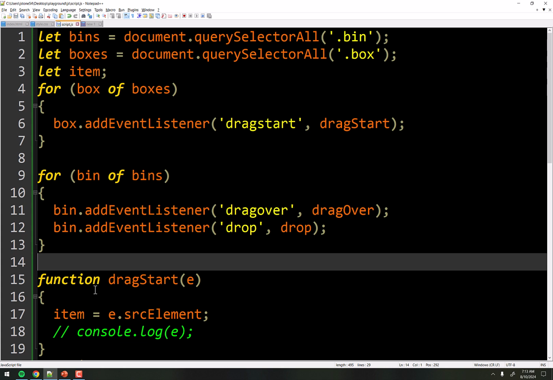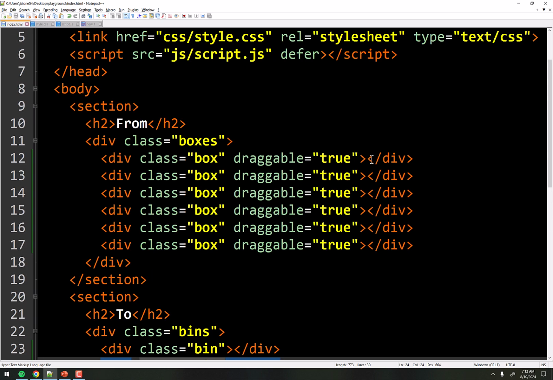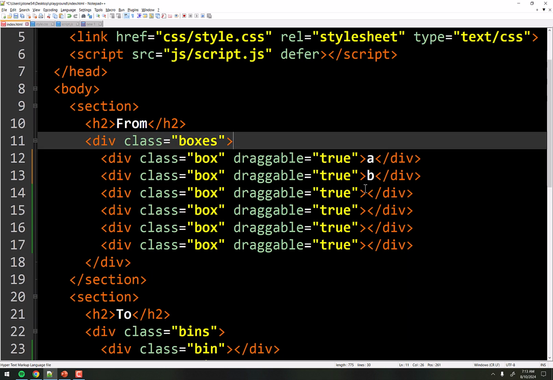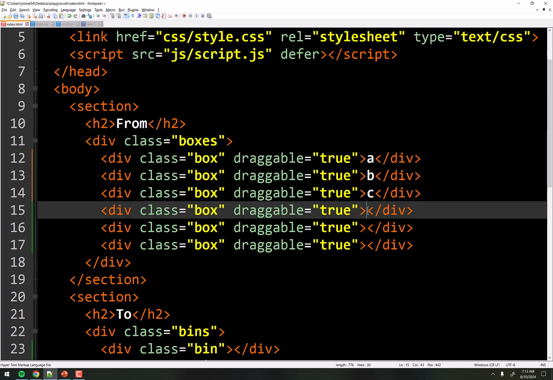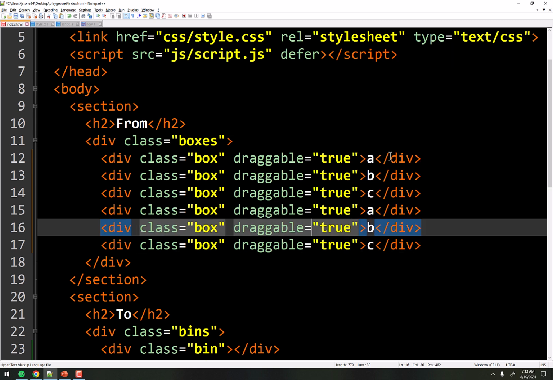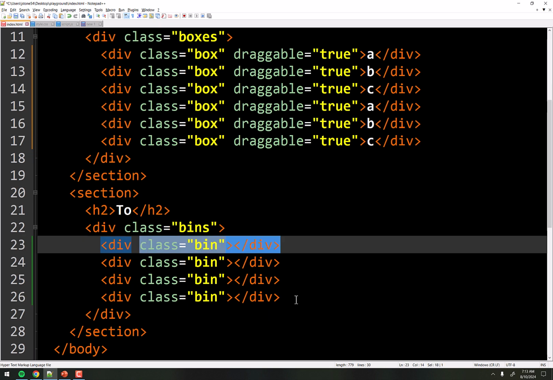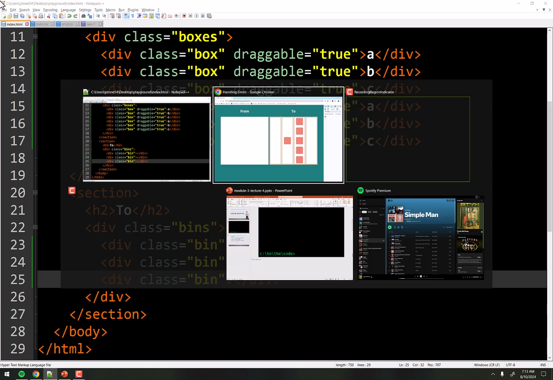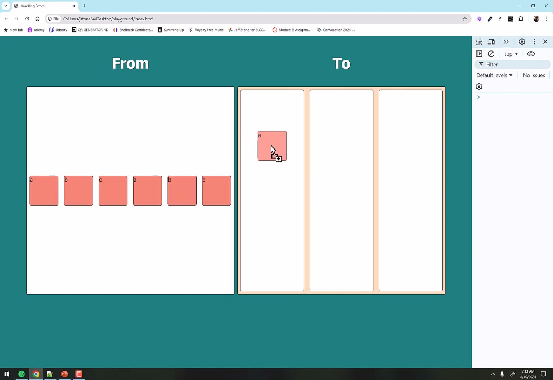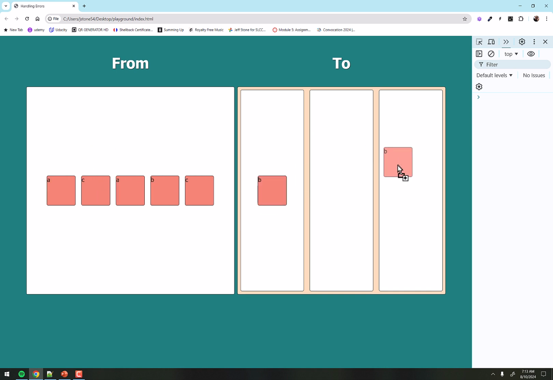But I'm not done yet. What if we wanted to only specifically allow certain divs to go into certain bins, right? So let's say I had here A, B, and C, and then this was A and C. And I only wanted A to go in the first bin here. Let's just get rid of this so we have 3. So what I want is that only A is allowed in this one, not this one or this one. Only B's can go here and so forth. Right now they can go anywhere they want, okay?